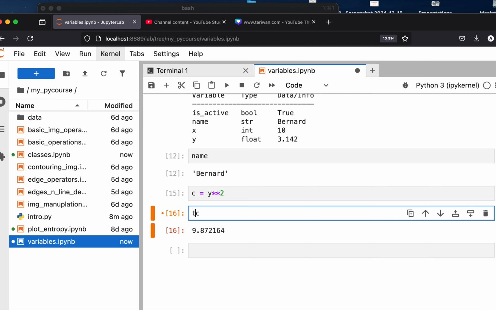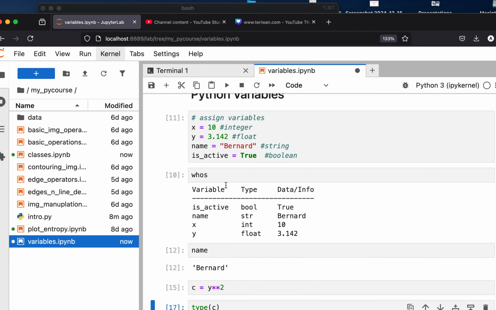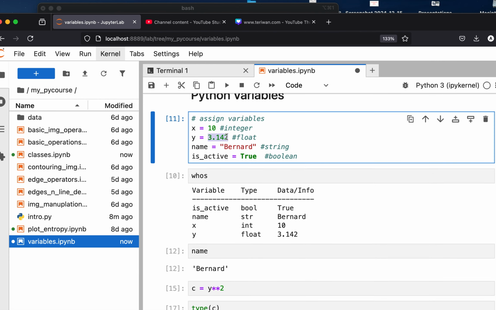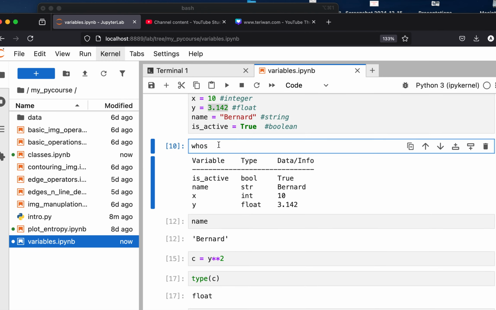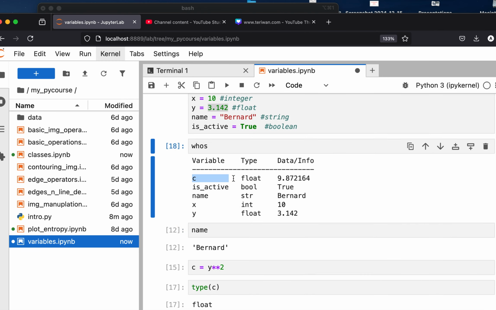Another way of checking type is just to use type. If I do type and pass in that variable, it tells me that the type of this c that I just created is a float. The hint is just to know that once you have a float and multiply it with an integer, your resulting value will still be a float. Great. So we have added another variable called c, such that if we do whos now, we will see c, and that is the value of c.